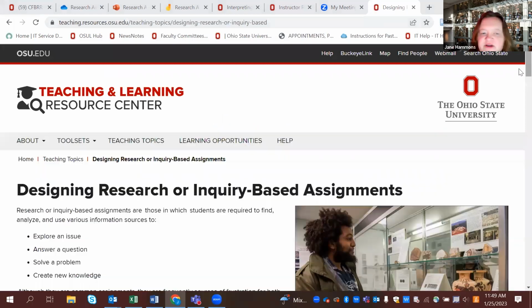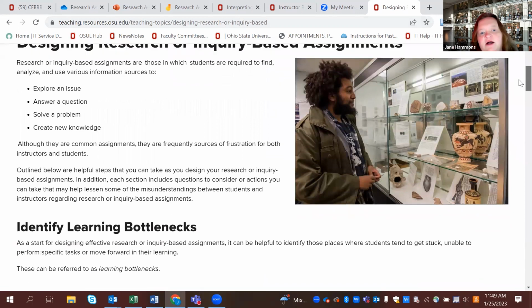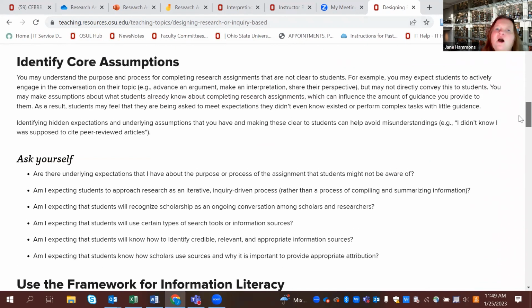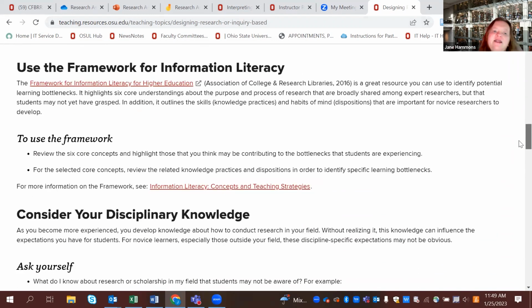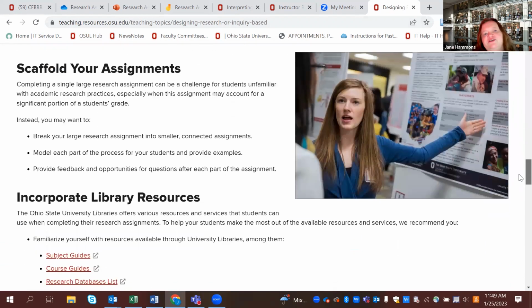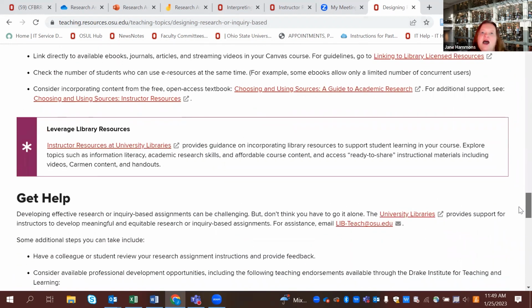All right. So as you can see on this guide here, it takes you through a lot of the things that we've talked about all together. Where are some of the learning bottlenecks that students might have? What are some of the core assumptions that we might be making as instructors that may be contributing to those bottlenecks? And it takes you through this process of questioning, how can you question your assignments? How can you scaffold your assignments? Gives you some resources that you can use as you're going through that assignment design process. So that's one resource that I wanted to share with everyone.